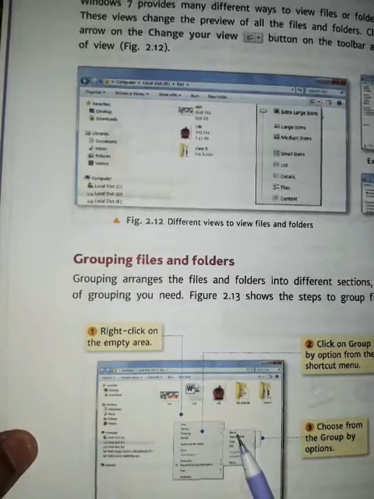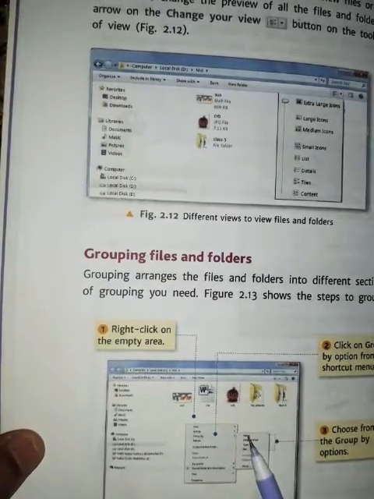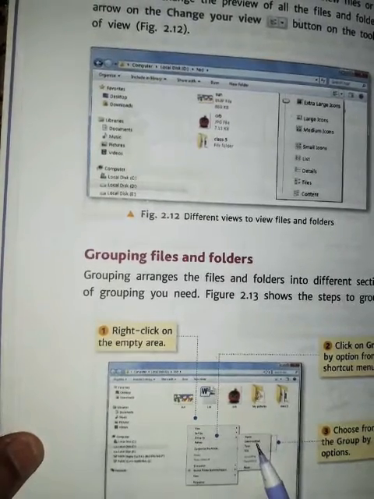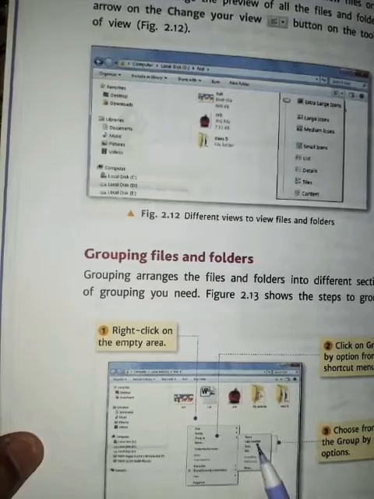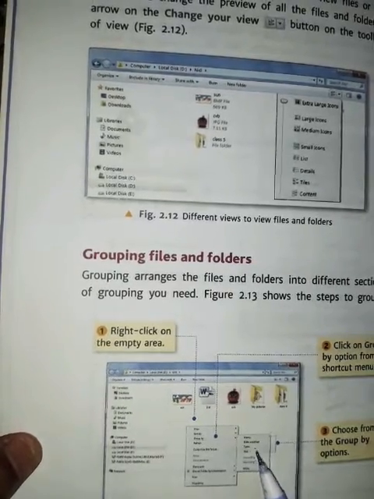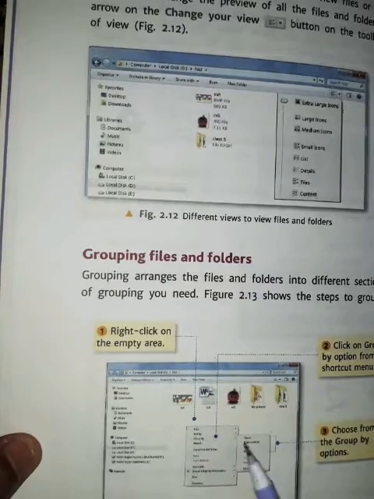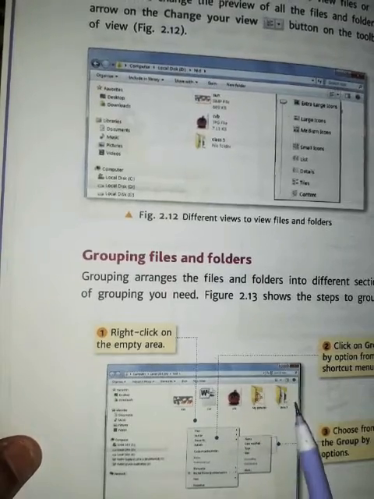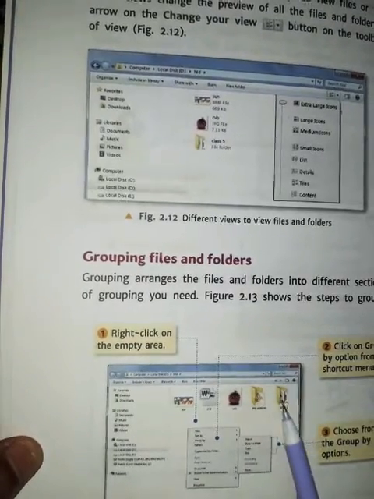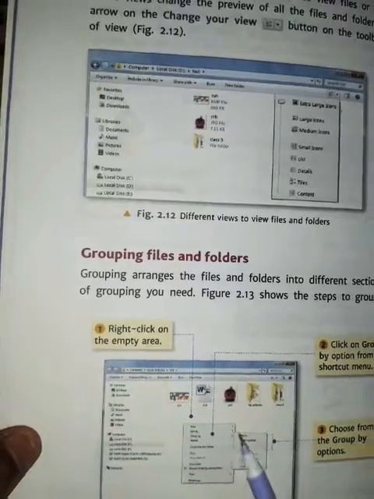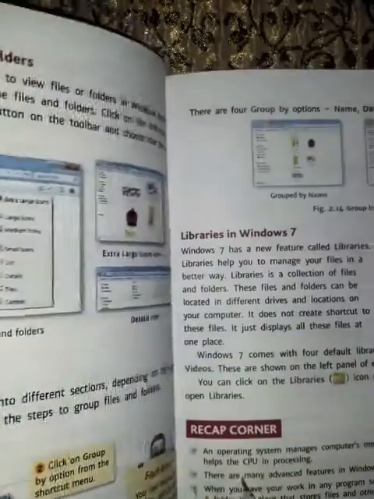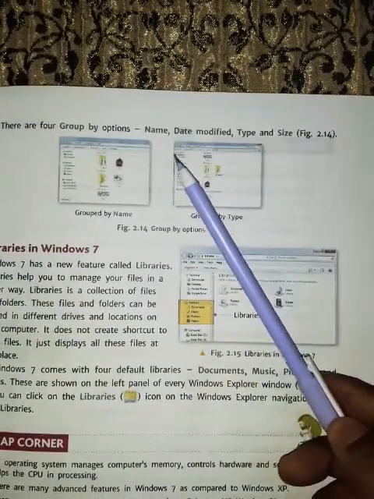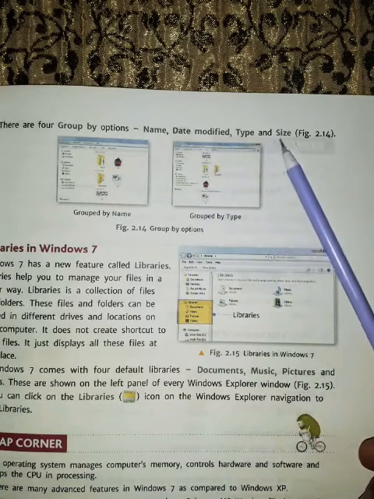If you want to see them name-wise, alphabetically, you can select name. If you want to see the date modified, meaning when the file was created, you can select that. With type, you can see folders and files separately. With size, the file with more data comes first, then the next, in descending or ascending order. So there are four group options here: name, date modified, type, and size.